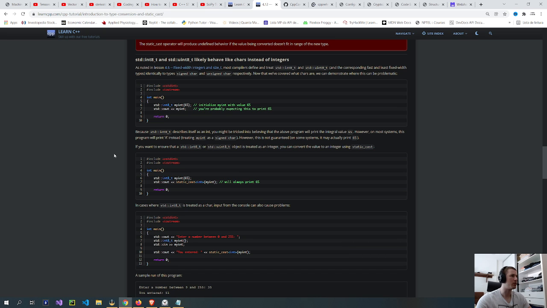std::int8_t and std::uint8_t likely behave like chars instead of integers. As noted in the lesson on fixed-width integers and size_t, most compilers define and treat std::int8_t and std::uint8_t and their corresponding fast and least fixed-width types identically to the types signed char and unsigned char, respectively.